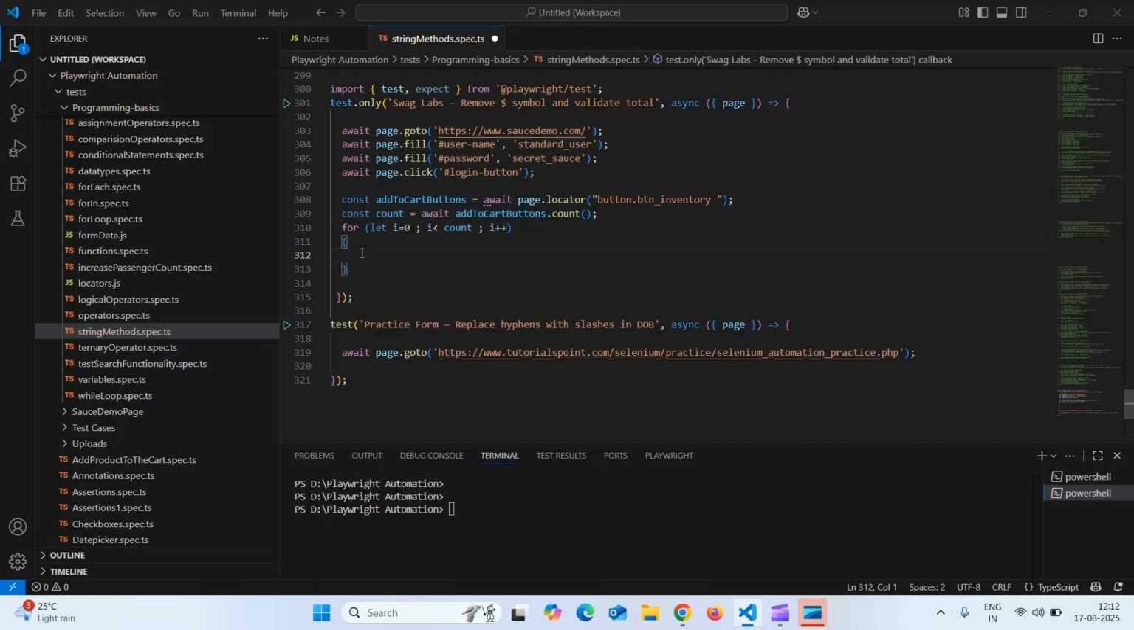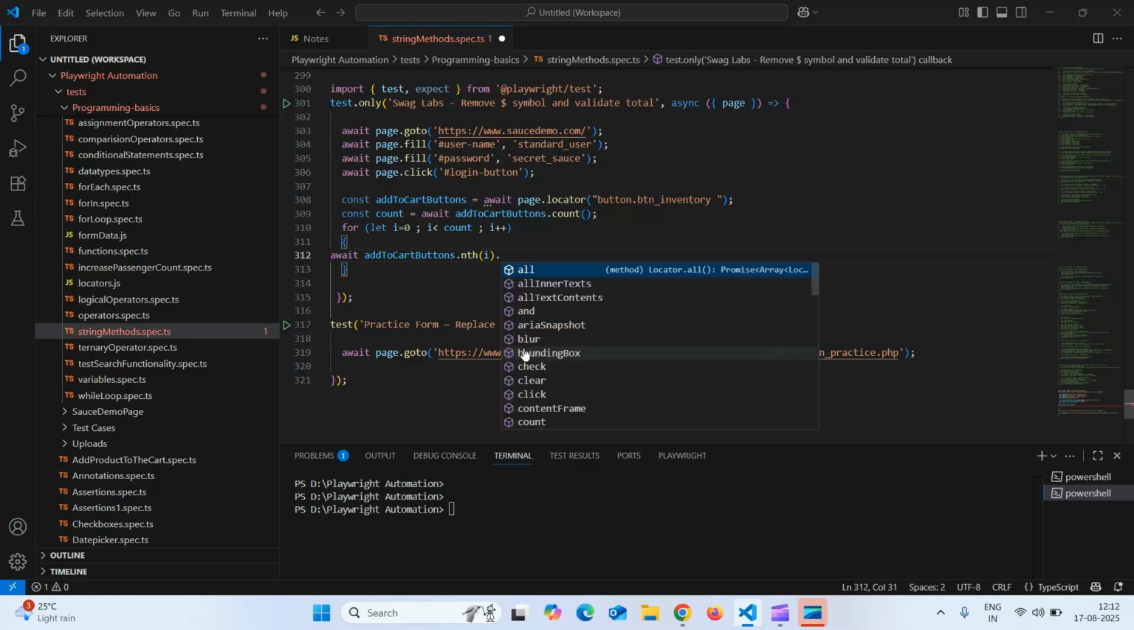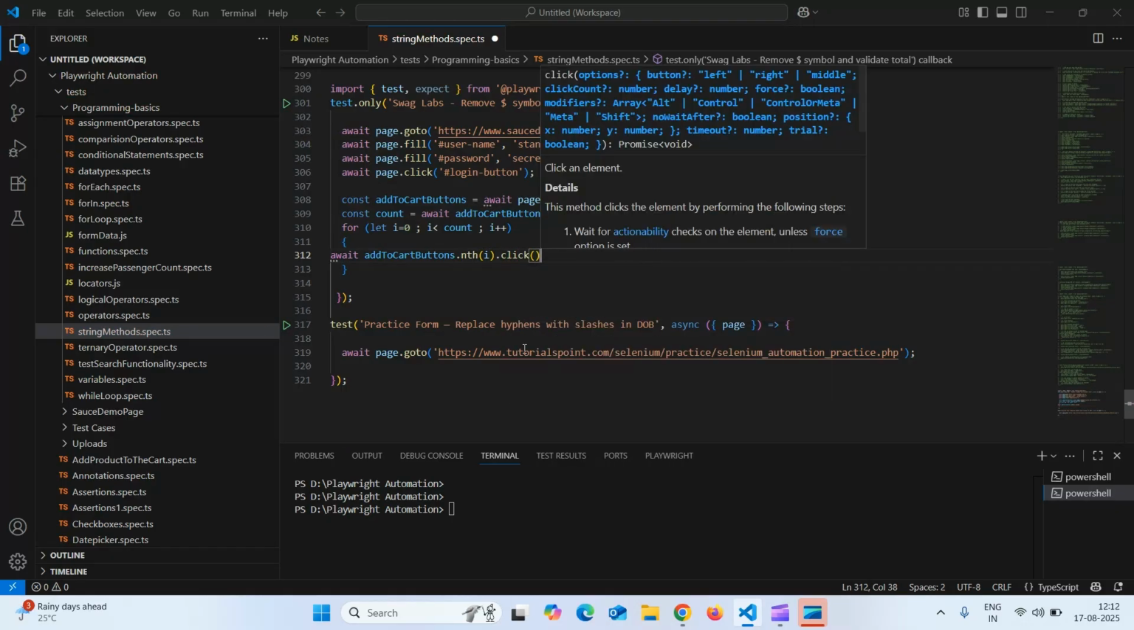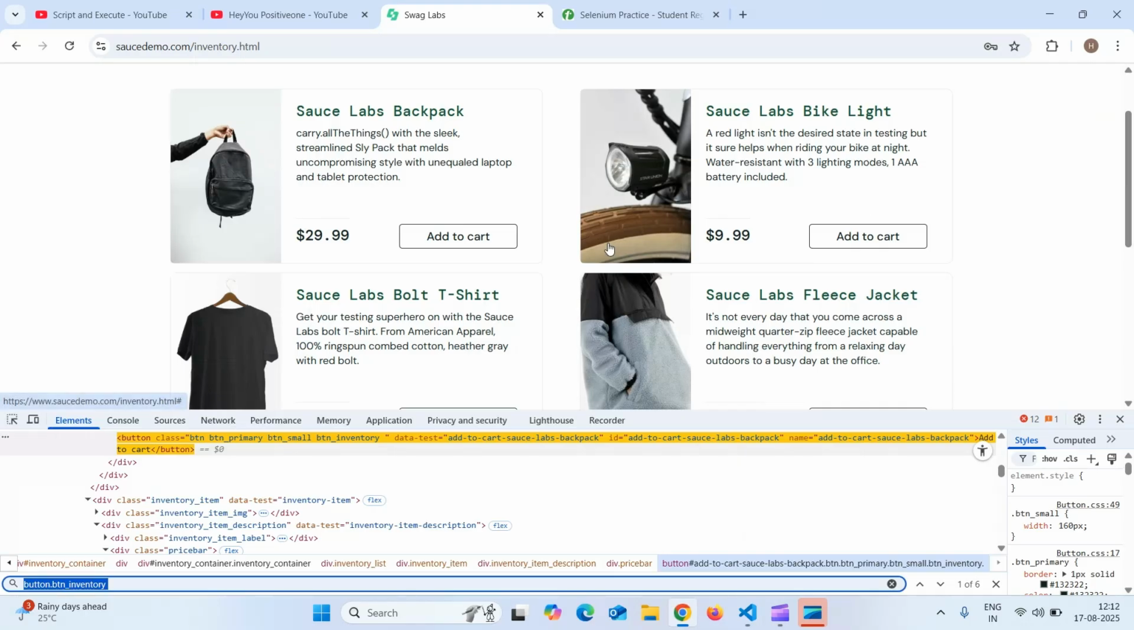Now I want to click on this add to cart button one by one. So await add to cart buttons dot nth of i dot click. What it will do: nth of i means the first time it will be 0, and 0 means the first add to cart button. So first it will click on this add to cart button, then the second add to cart button, and so on.